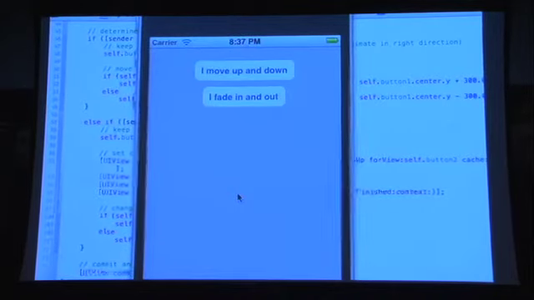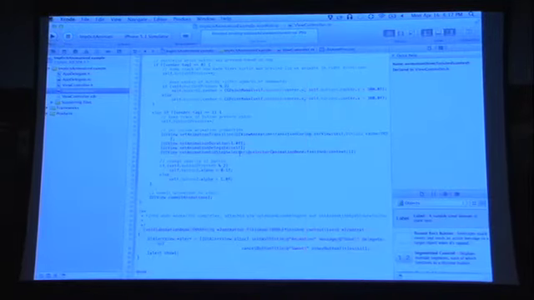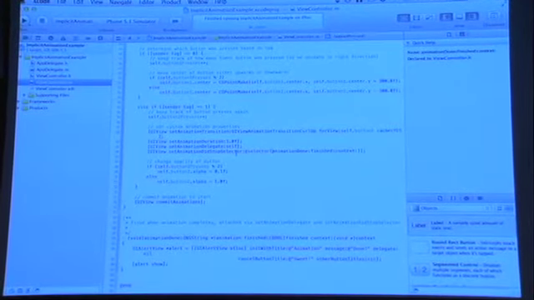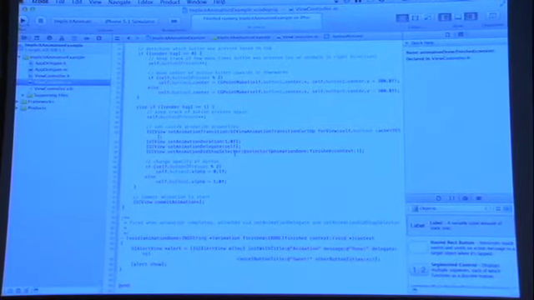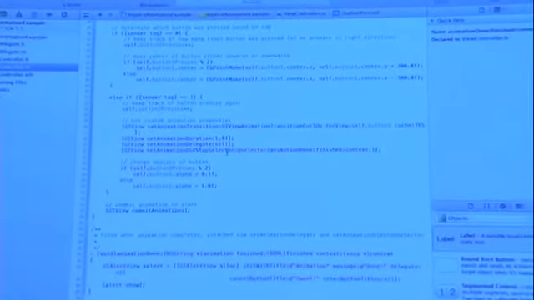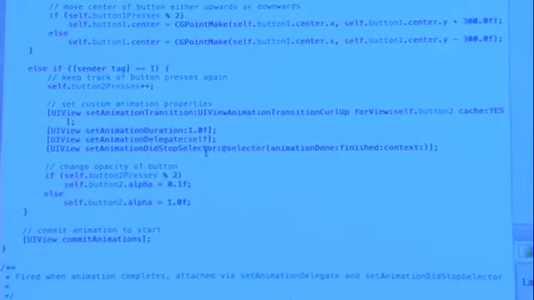I simply said where I want this button to go. And iOS said, OK, I'm going to make sure that animation is smooth. You can change the speed without really doing anything super low level. So any questions on implicit animations?